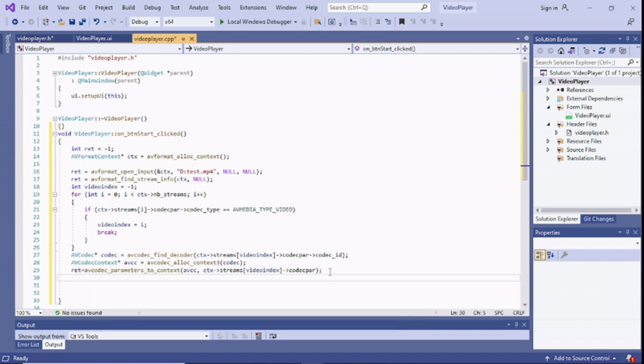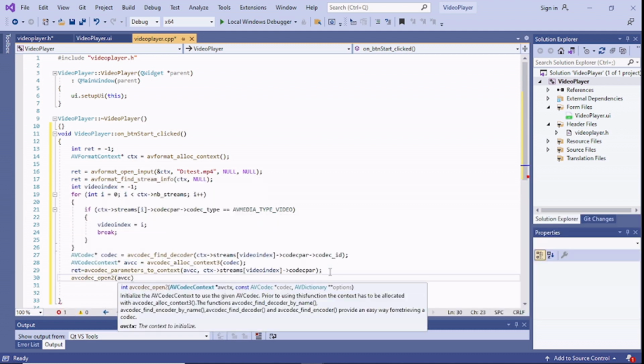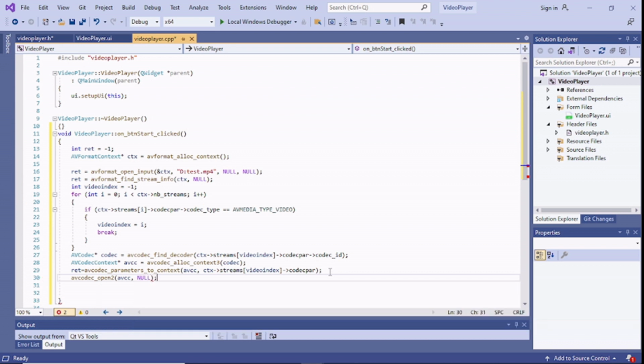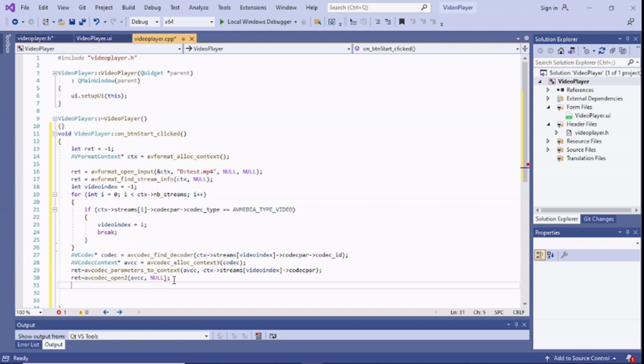Now we'll open the codec context using the function avcodec_open2. This null is the dictionary options. You can give any options defined in ffmpeg dictionary options. So we open the codec context to decode the file.